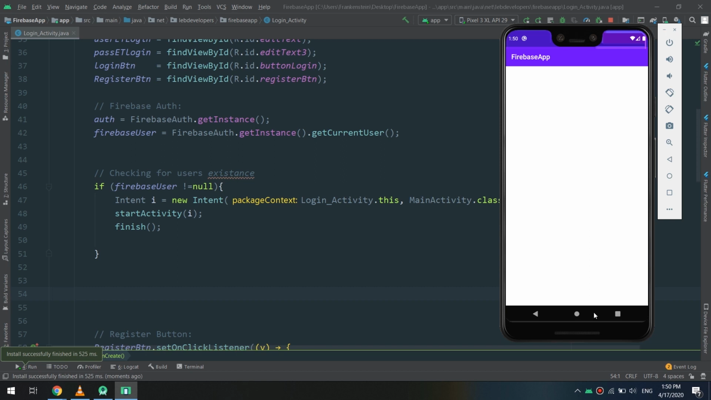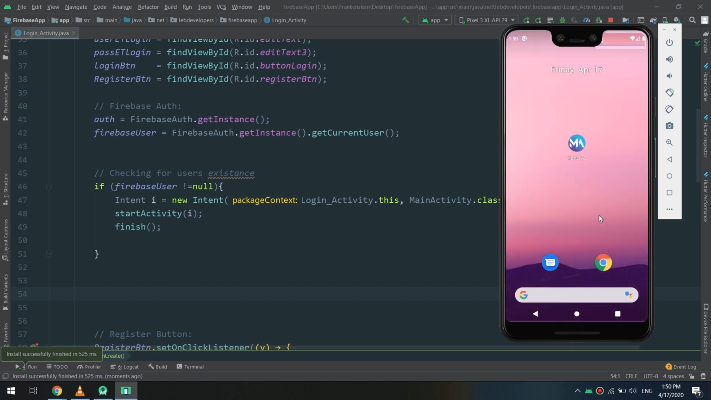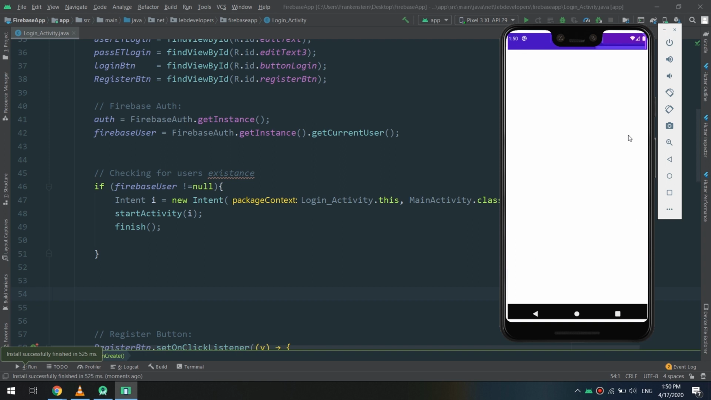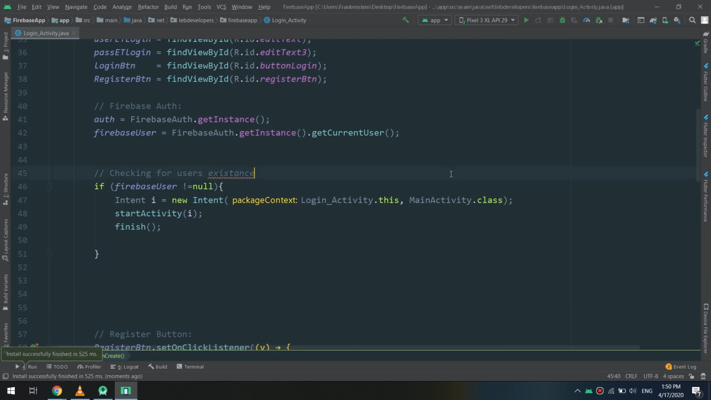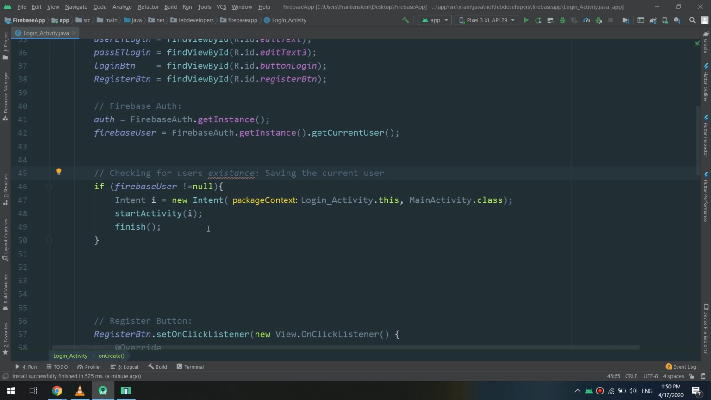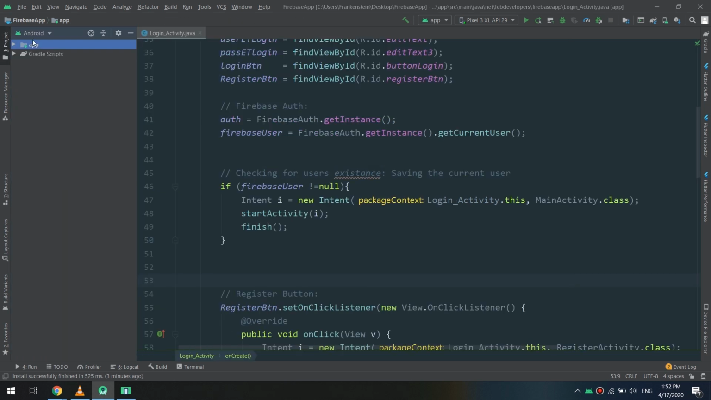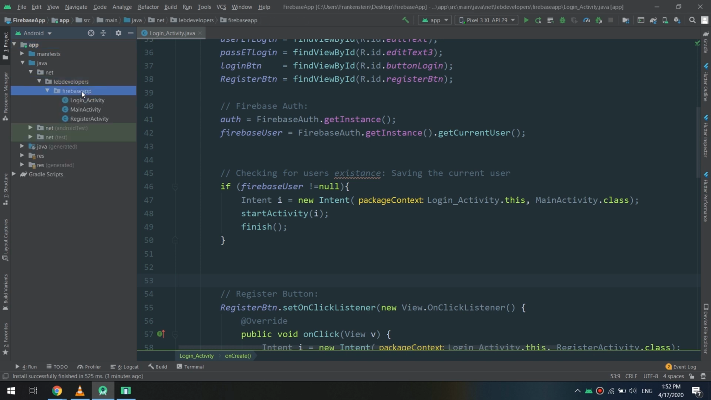Okay, we have logged in as we learned in the previous video. Now close the app and run it. It's very good. It's working fine. So adding this code, Firebase.getInstance().getCurrentUser(), this check for the existence will allow the user to save the current state of the current user. Till now we have saved the user, and remember the user for login.